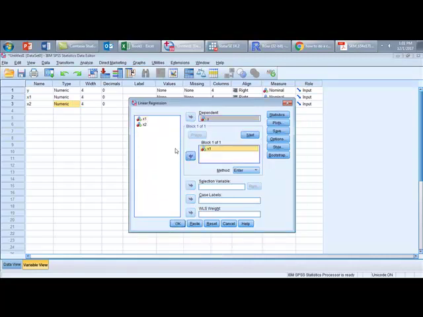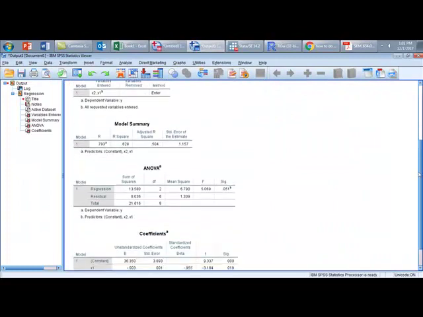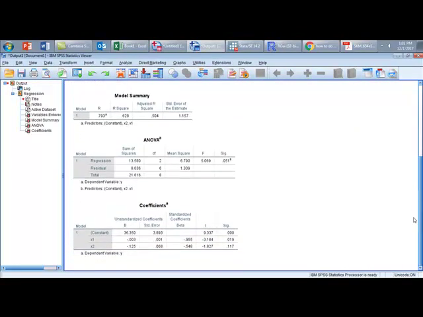And then put my variables in here. Dependent is y, that's the birth rate. X1 and X2 are income and race. And very quickly I'll hit OK. And it'll pop up some output.